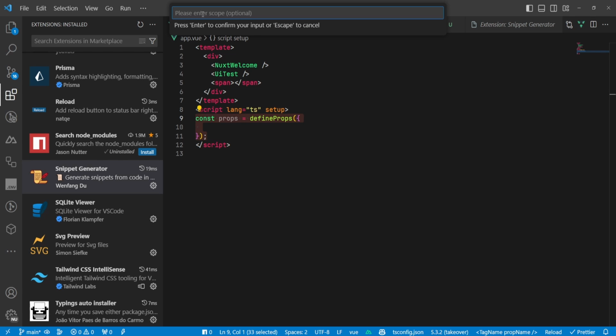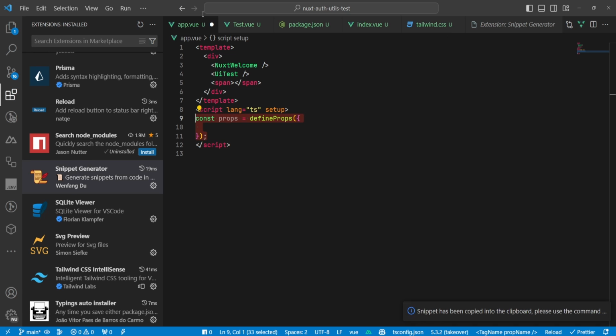It will ask you for the scope, and the scope of a VS Code snippet is just the language or file type that you want this snippet to be triggered in. So I'm gonna say TypeScript. A prefix, and this is what you will actually type to get VS Code to suggest this snippet to you. So I'm gonna say props. And the description, you don't have to add this, but if you want, you can say generates define props block, press enter.